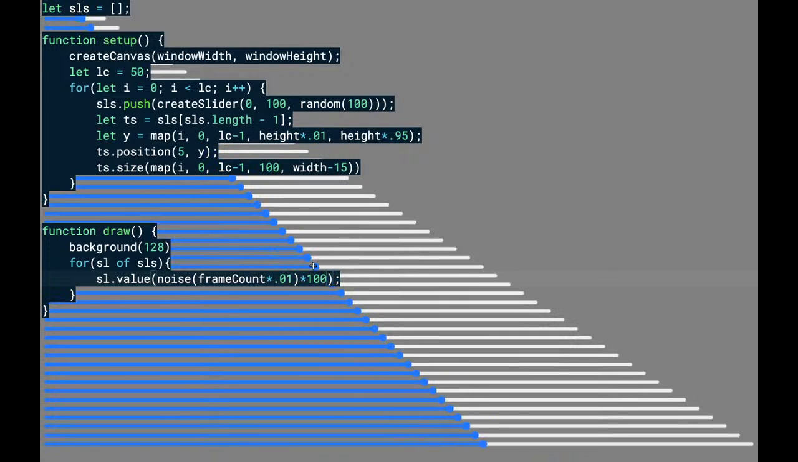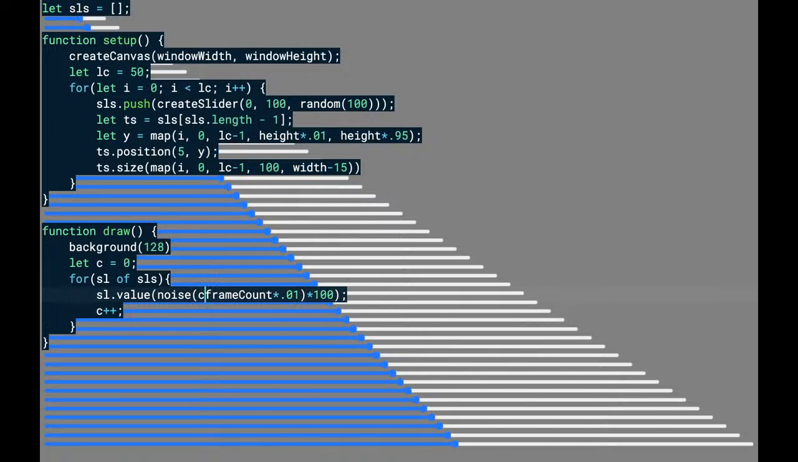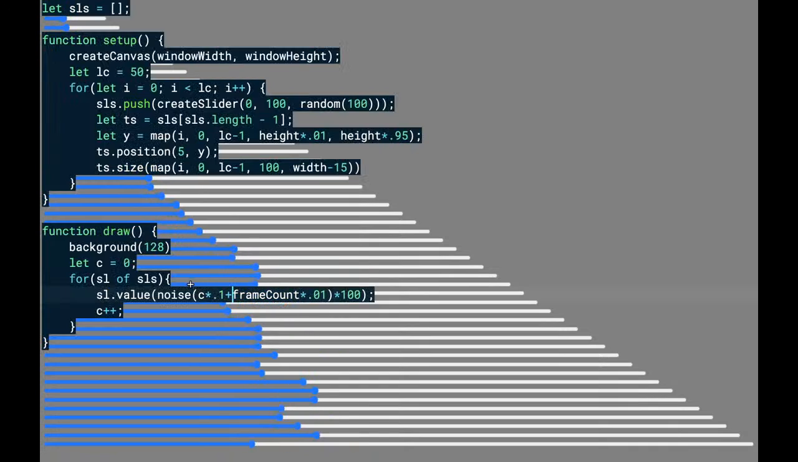All right, cool. And then I should use something like an i in there. So let me say c for counting, c++, c times 0.1 plus this frame count. Then we start to get some cool waves going through our sliders. This is going to be all about user experience. And I wonder if I can control them still, or they're totally on their own. I think I'd have to say, like, if my mouse is not there, then it does that thing. Could be interesting.